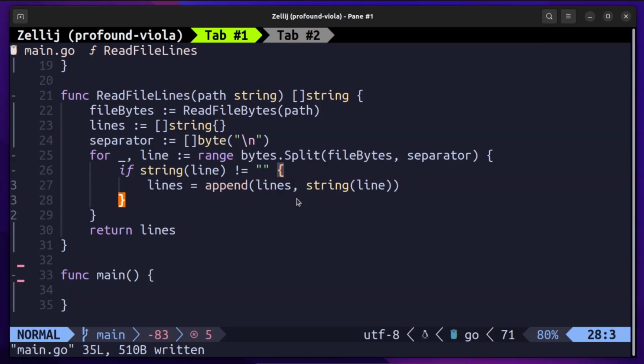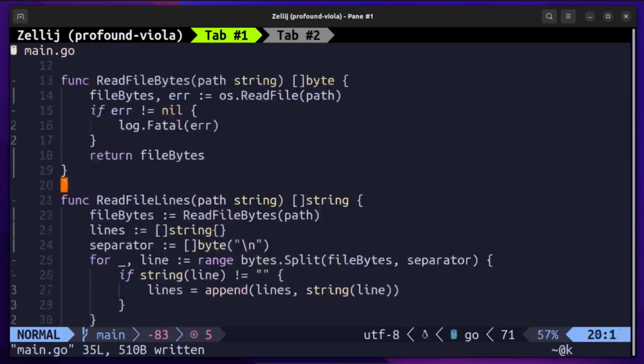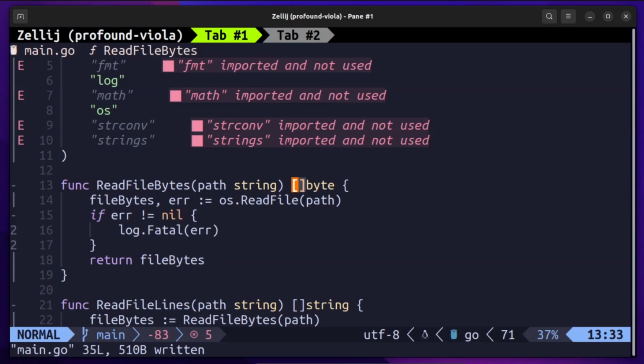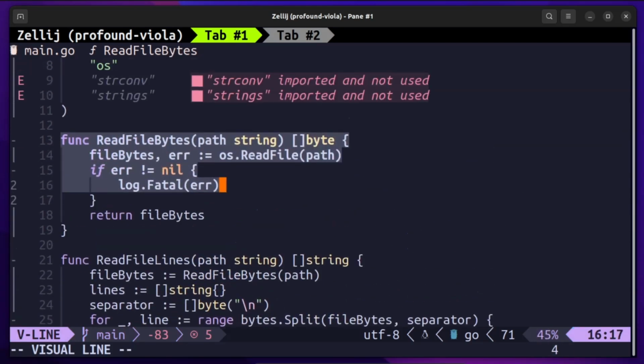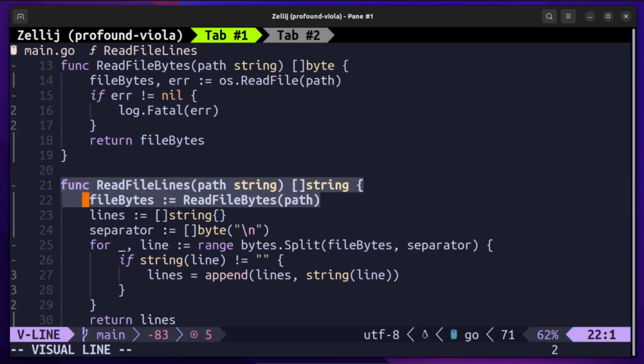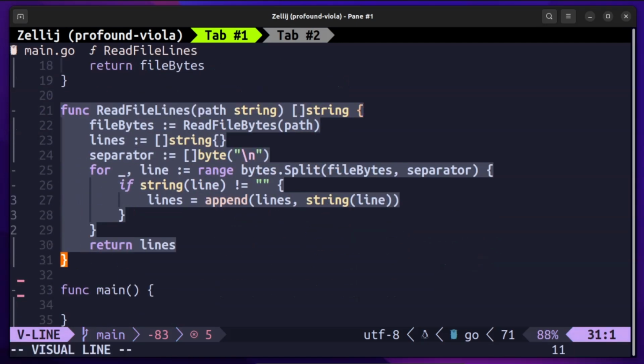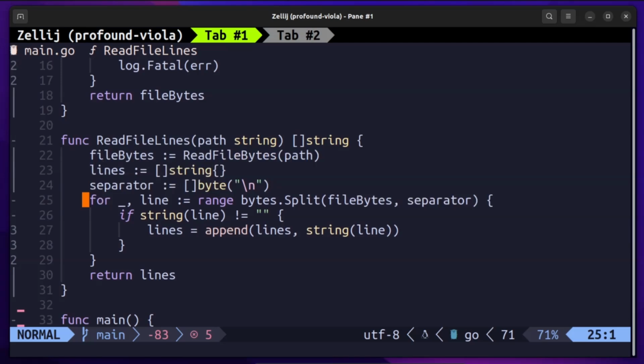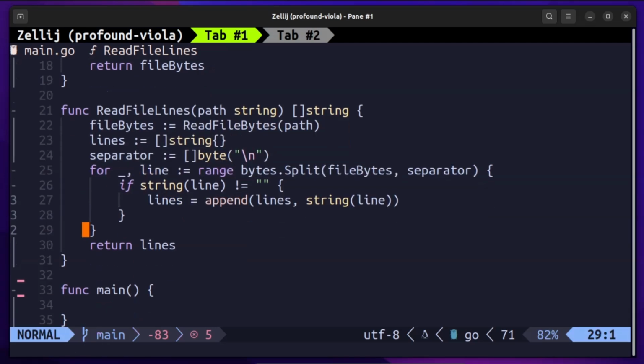So let's start with the implementation. I'm writing this in Golang. This is for part one. I have a few helper functions like read file bytes and read file lines. Read file bytes is just returning slices of bytes read from the file, and read file lines basically splits those bytes on a new line character and returns a list of strings as lines.